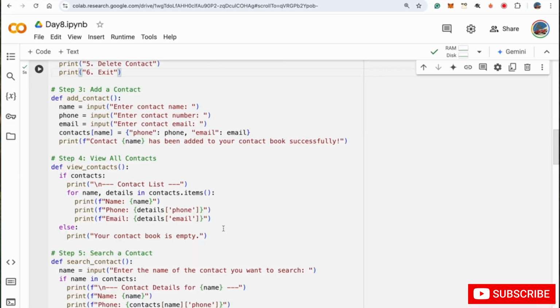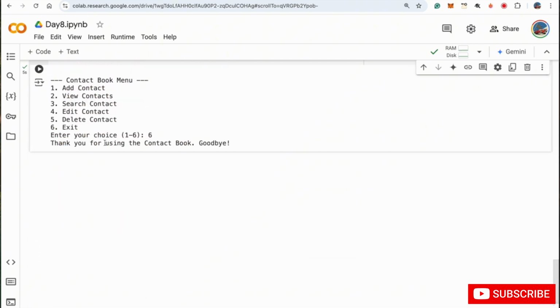6 just to check, and if you see, it exited out. Thank you for using contact book, goodbye, and it exited out of the code. I can run it again and do all the things, but I hope you were able to follow along and get through this.